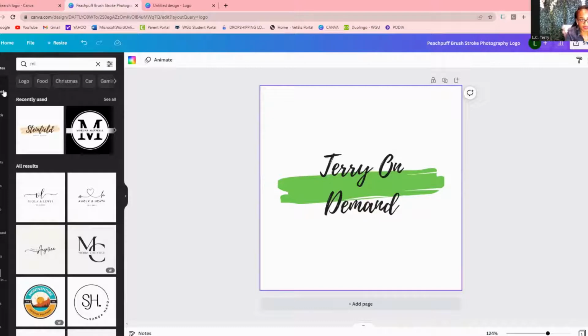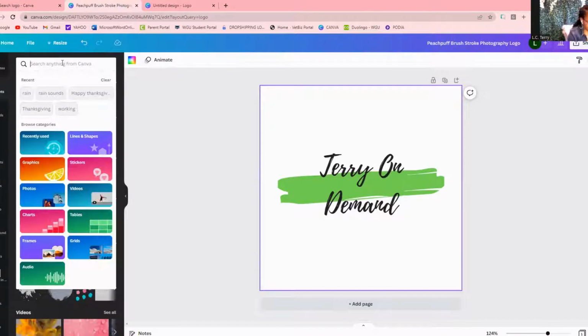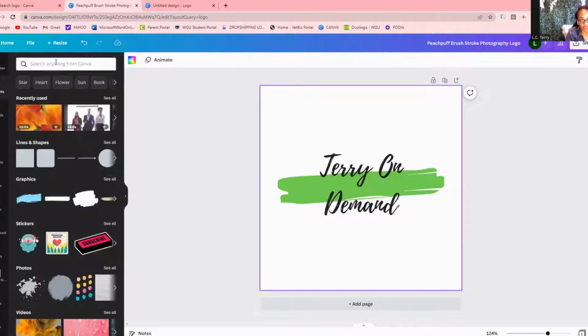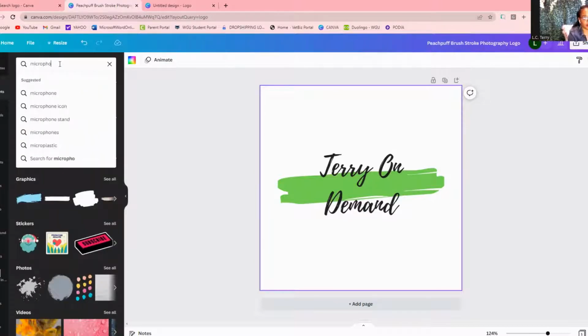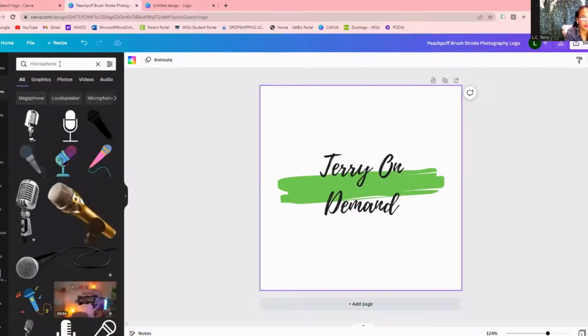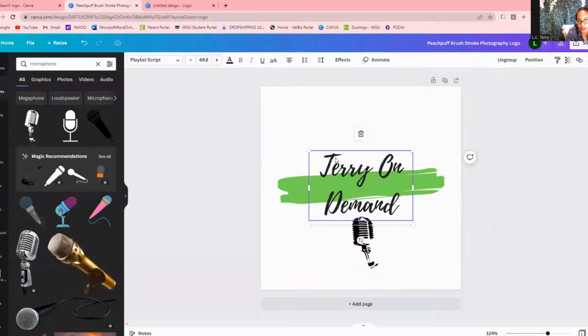And let's say I wanted a microphone because most of what I do is digital. So let's say I wanted a microphone on here. I could go click on Elements, and Elements is going to search everything that's inside of Canva. So I want to place a microphone on here. Because I do YouTubing and I do podcasting. So let's say I wanted that, I could add that, right? I could move it like that if I wanted to.